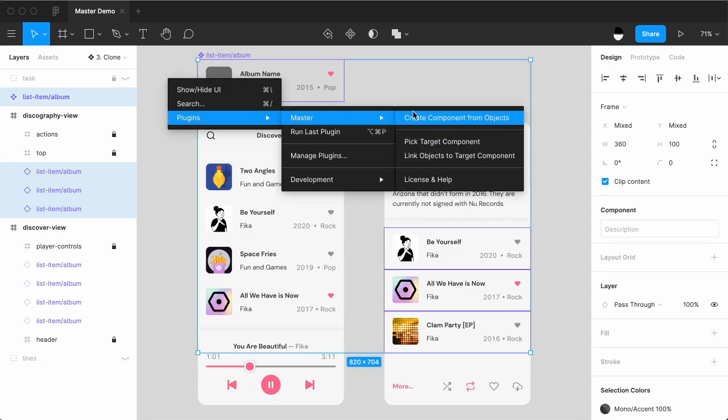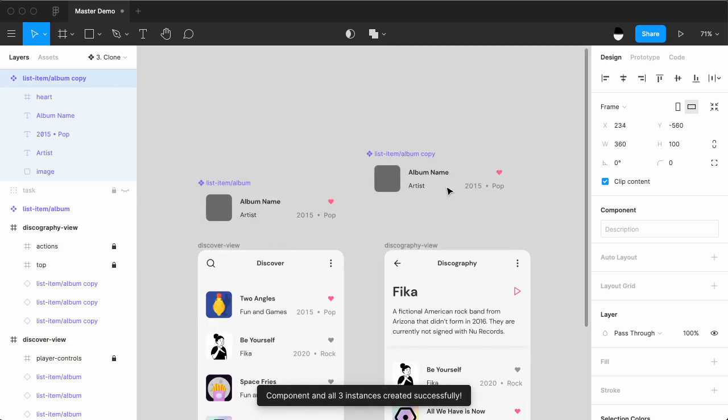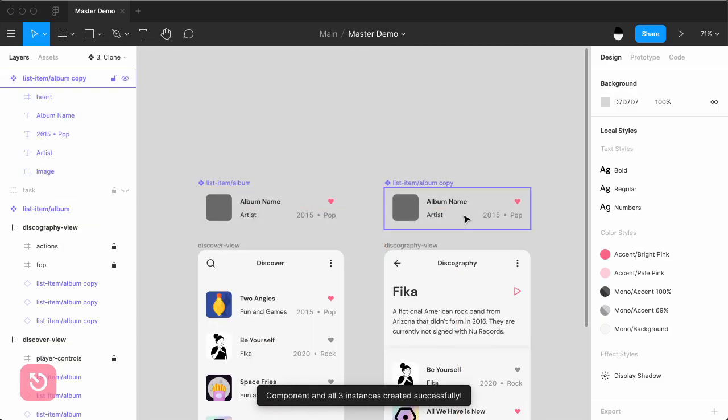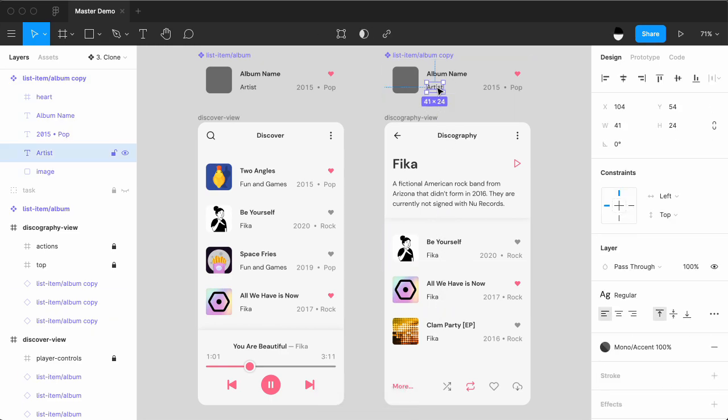Then I simply create component from objects using Master. That's it! Now you can edit the copied component and the changes will be reflected in its instances.